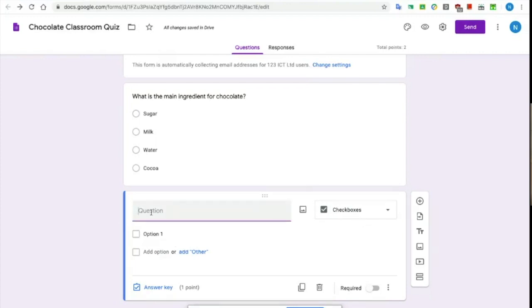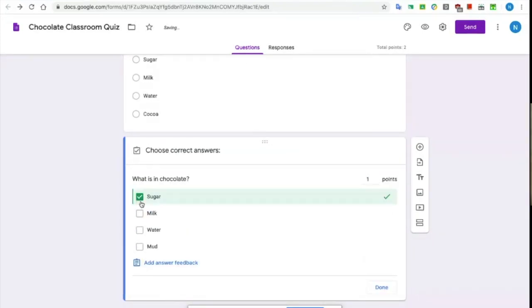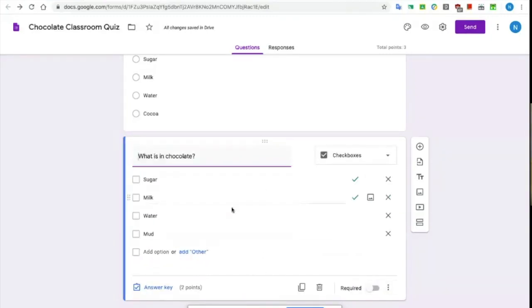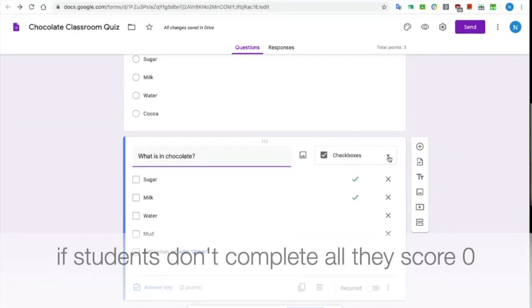So what is in chocolate? And this time we could have things like, again, an answer key. This time we can say, yes, these actually, all these maybe go into chocolate, and how many points you're going to give them. So let's go for those 2 and 2. And again, I can pop answer feedback in, and this time my question is worth 2, and there are 2 different correct answers. So that particular option allows you to have multiple correct answers.